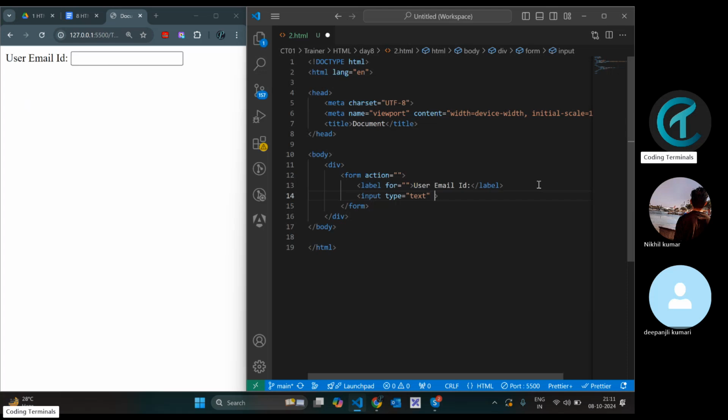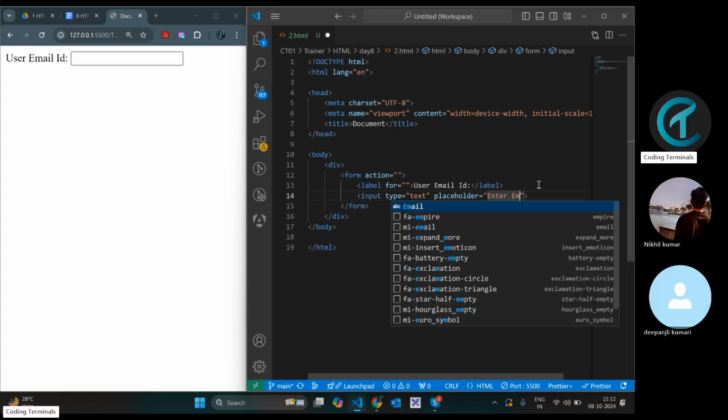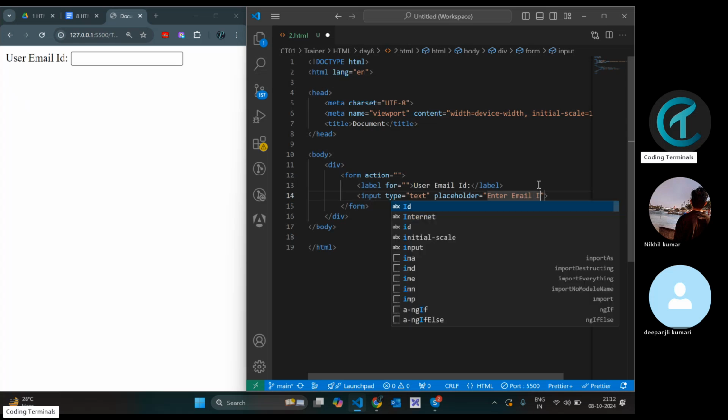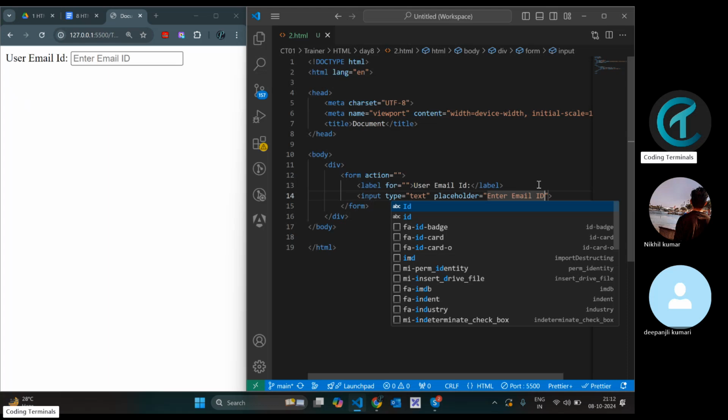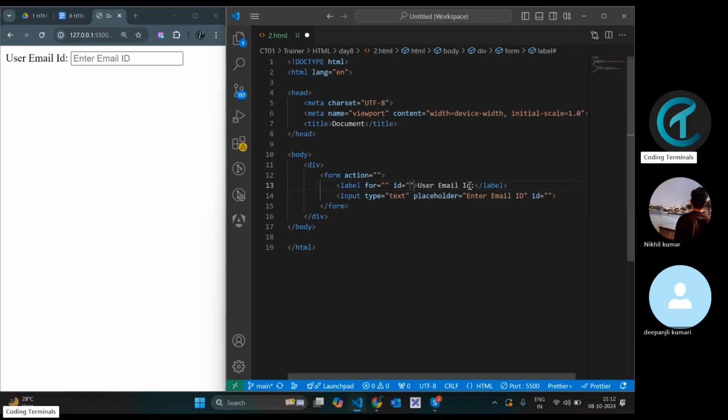Next, I will take a placeholder also: enter email ID. You can write anything, upper or lower, that's not the issue. Whatever you want, that's your wish. That is the placeholder which I wrote. Next, we will take an ID also, and we have to take an ID in each of the fields. We have to take care of the ID. So what is the name? Now come to the naming convention. This is a label, and the email ID.